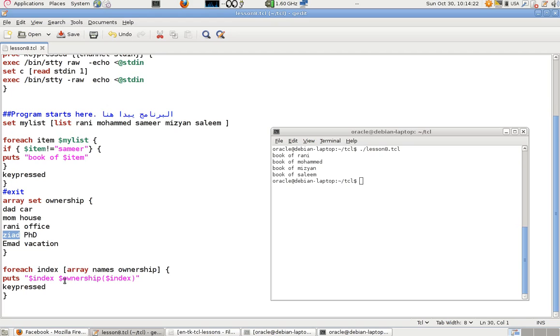Now this is how I'm gonna write every time the value inside this array. So at this index or this name, I'll get for this index this value, which is dollar ownership, parentheses, dollar index. If you skip this and write it without the dollar, it means it will be the word ownership and dollar index. We'll see that.